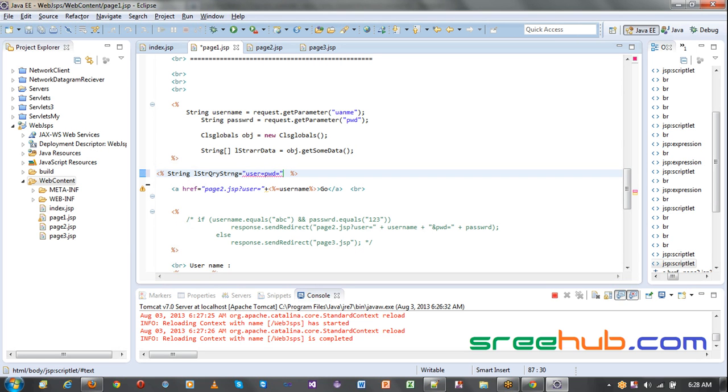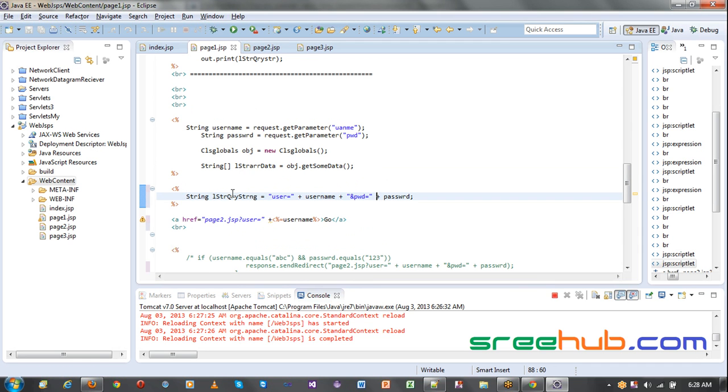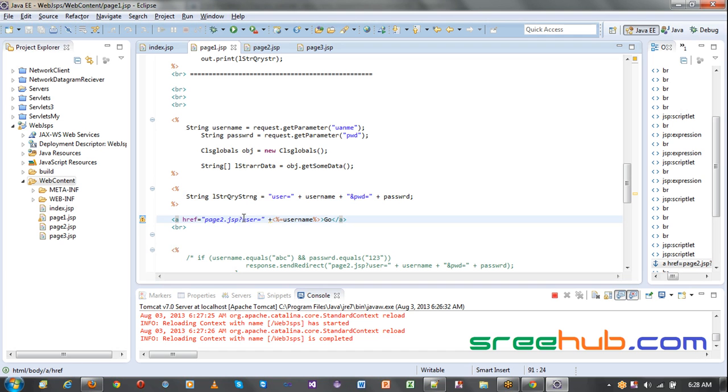let me ampersand it, and here let me take a value of username here and password as password. So this is my variable, and let me use this variable over here. Instead of giving all this, let me just say my JSP close this plus query string. Oh, sorry, you have to use it as an expression.